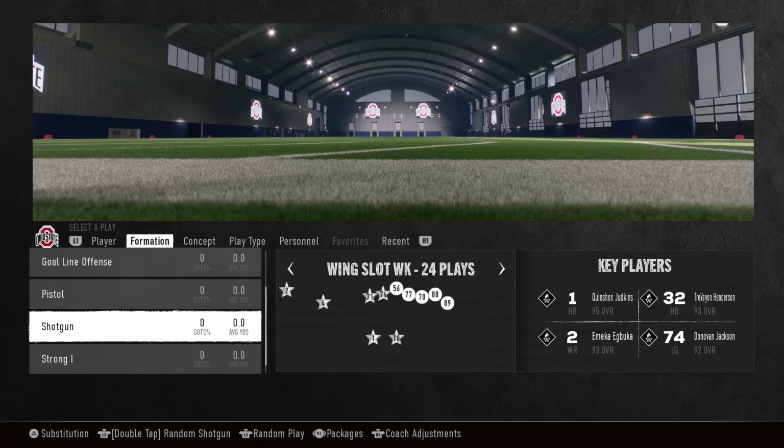So normally when I create these videos, I like to go through formations, concepts, play types, and personnel, and that's what we're going to do here. Let's start off with formation. So everybody knows with Urban Meyer, he's a spread option guy. Spread everybody out, run option various ways, heavy use of the quarterback.